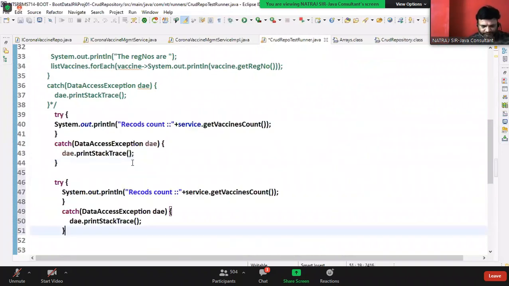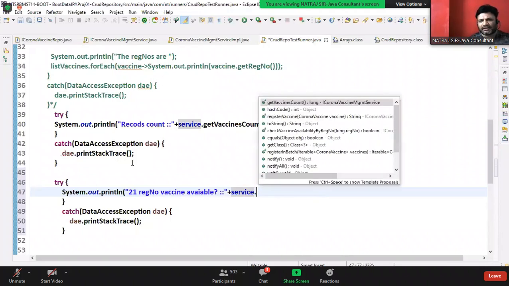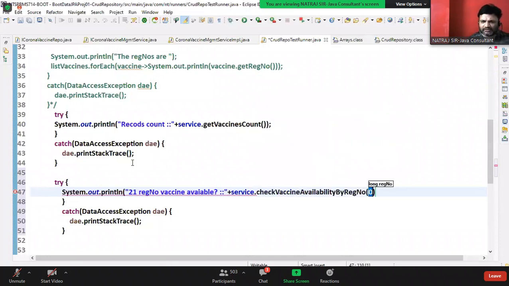Okay. 21 registration number, vaccine available. Available or not? What is that? service.checkAvailability, come on, guys. Check availability 21.